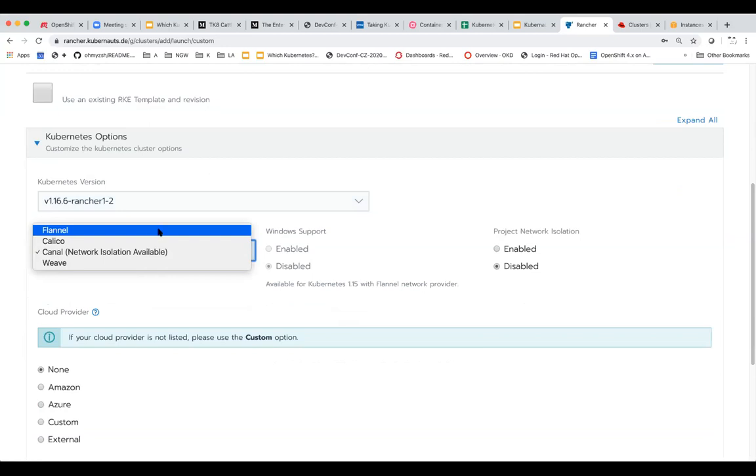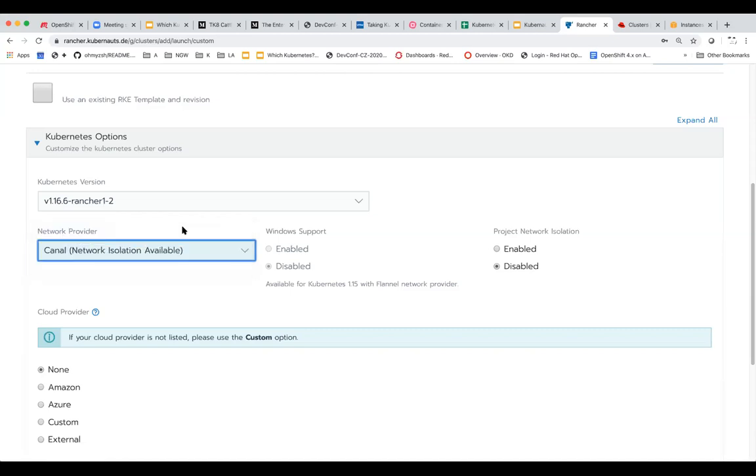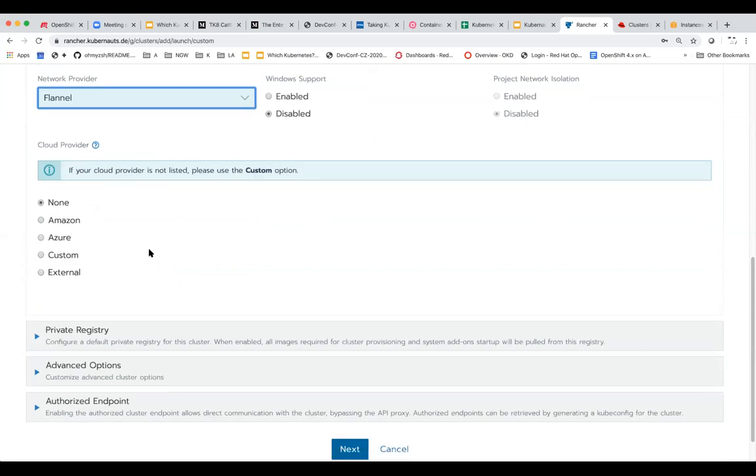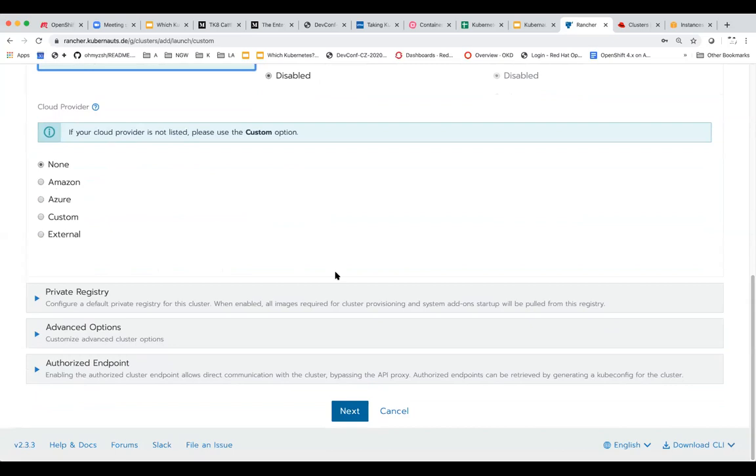If you don't need any network isolation on-prem, for instance, then I'd recommend to go with Flannel. It's very stable. Or you can choose Calico, which is supported very nicely, and Canal is Calico with Flannel together. Or if you would need network encryption, then you can use Weave, which is also supported by Rancher Kubernetes Engine. Now select Flannel, and we want not to use any cloud provider. We want to have support for our own on-premises or any other VMs. And that's mostly all we need to specify here.